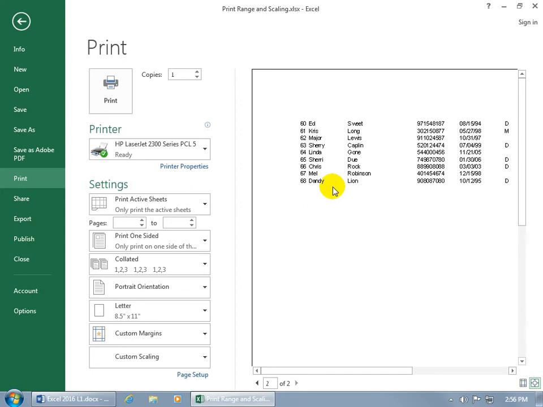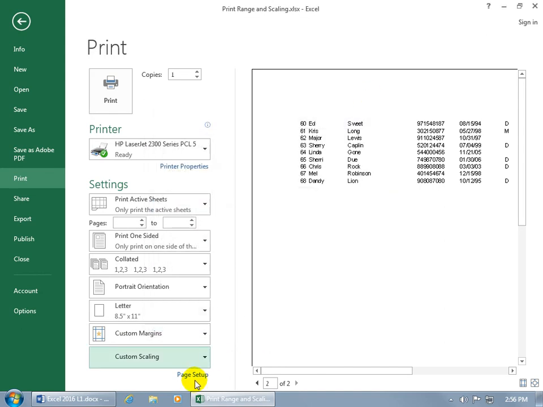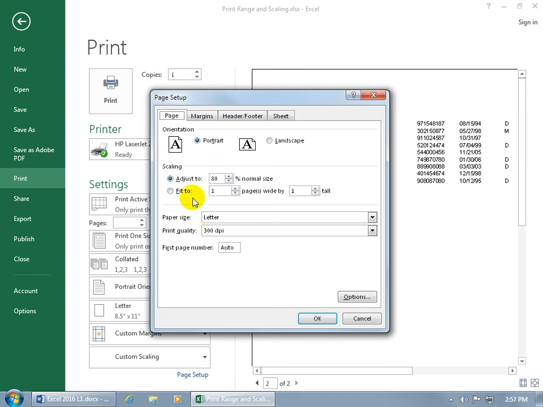And to do that, I can go ahead and scale it down, or without guessing, let me come down here. You can click on it to go to custom scaling, or, well, you can see it brings up the page setup, or just come down here and click on page setup. Brings up the same window, and you can select fit one page wide by one page tall.